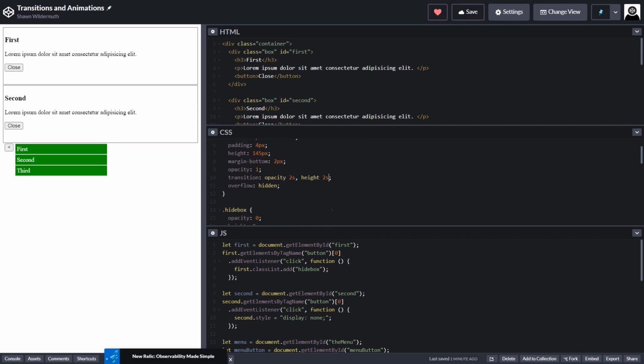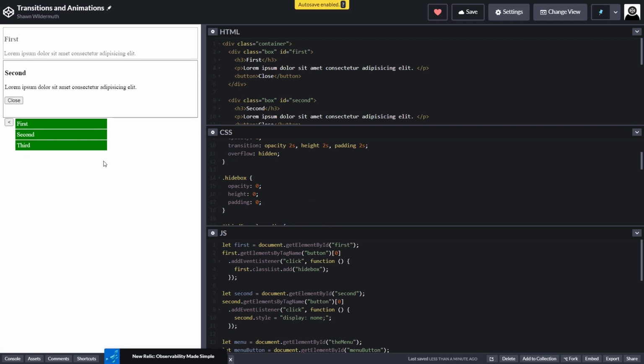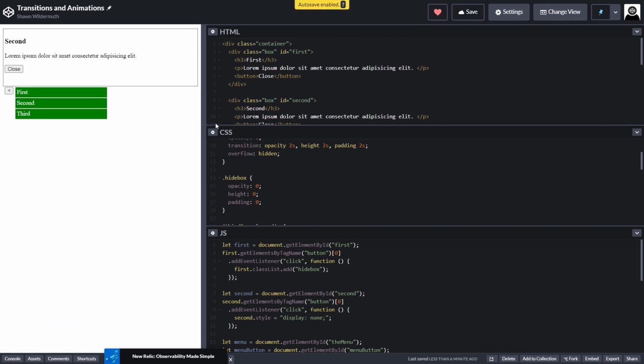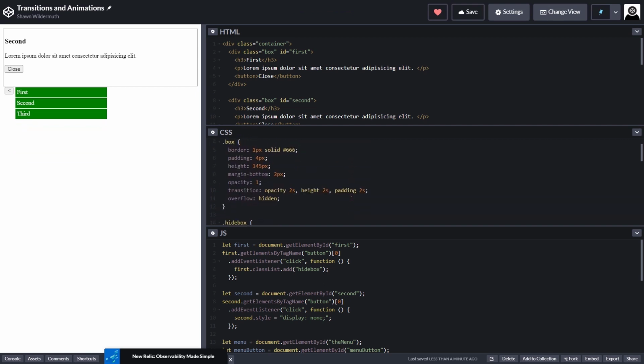So let's go ahead and add padding here. And I'm going to say 2 seconds, though these could be different times. And let's add padding to 0 here. So when we make it disappear, it should actually disappear and not take any of that space. Make sense? So transitions are one way to do this.